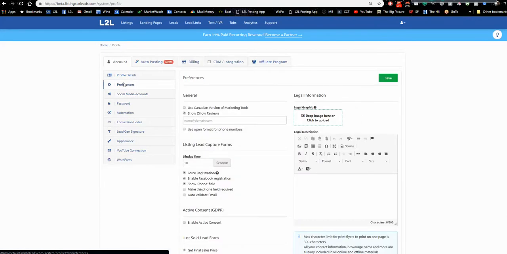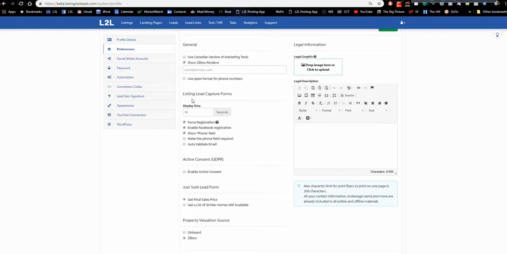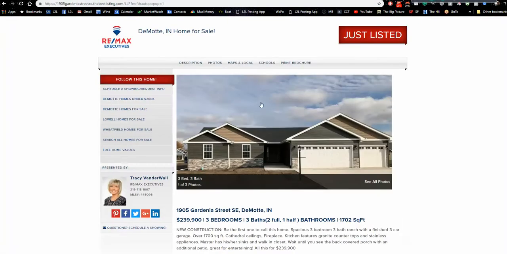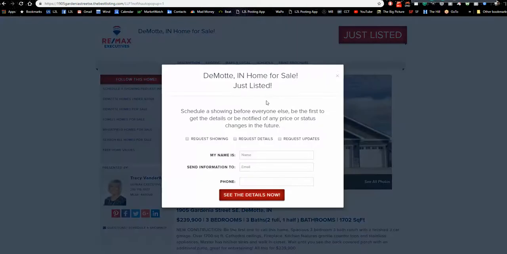Okay. There is something that says lead capture forms, and I want you to know what that is. A lead capture form is this. Whenever you open up one of our tools, a lead capture form pops up.